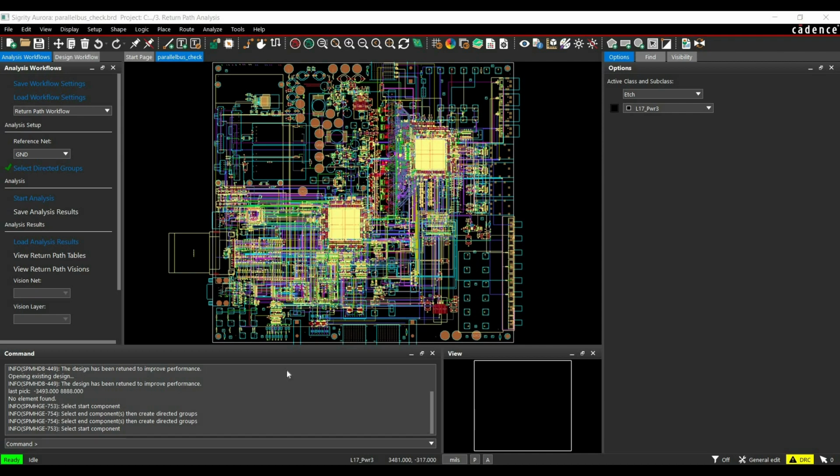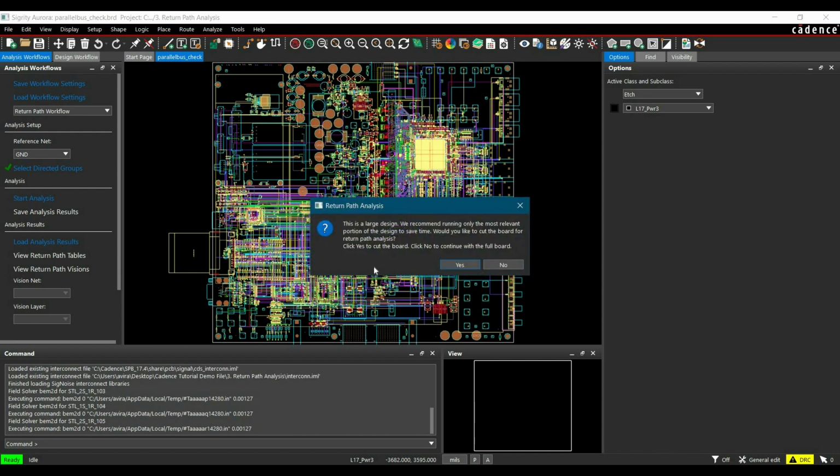Alright, till here we have selected the reference net and the group of signals for analysis. Now we are good to go for starting the simulation. To do that, you have to click over the Start Analysis button from the Workflow menu. Now it will ask you whether you want to simulate the whole board or only the section which has these tracks. So in our case, the board is really large. It will take a lot of time to simulate. So we'll continue with the section which has all the signals that we have selected and click on the Yes button.